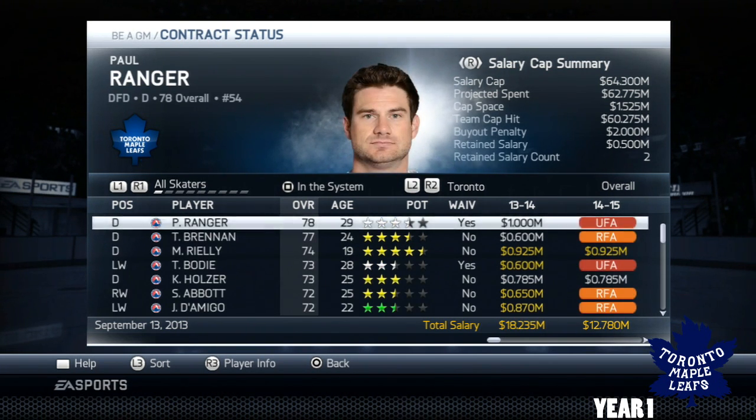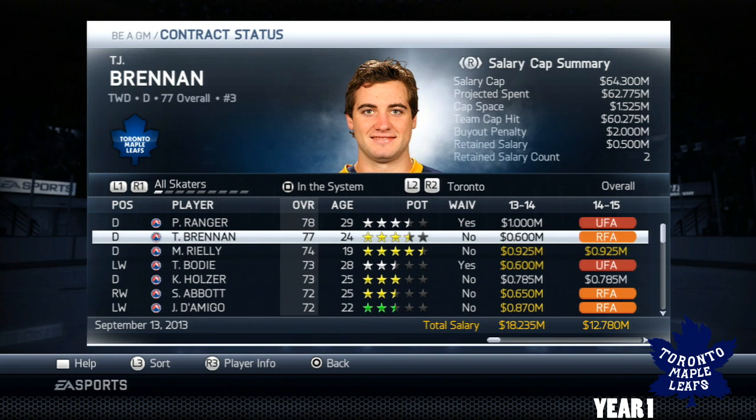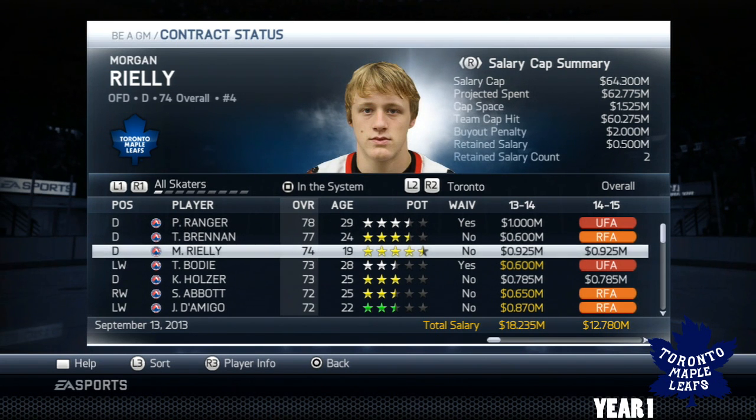Let's look at the system here. So we got Paul Ranger. They signed, as a free agent, TJ Brennan, Morgan Rielly. I think he's gonna be starting with us. Obviously, we need to get him up. I don't know why he's only a 74. I know he doesn't play every game, but I think recently he has been.